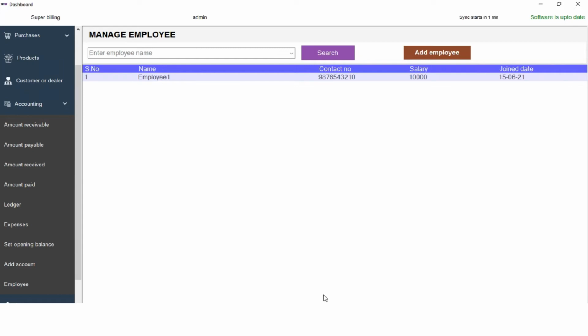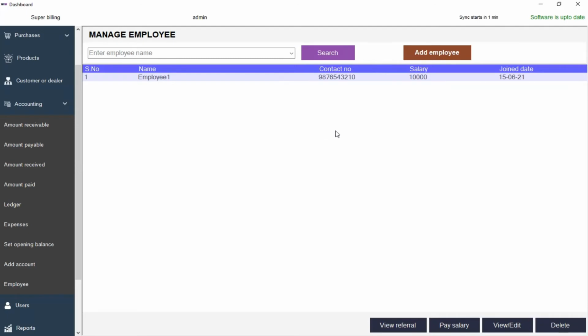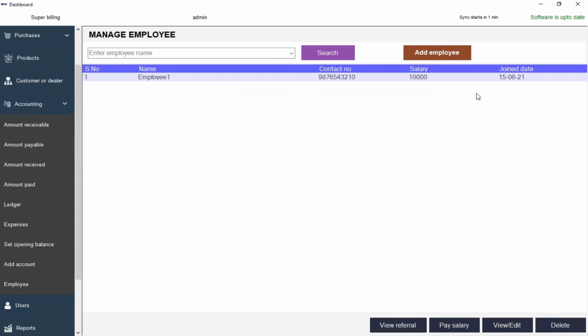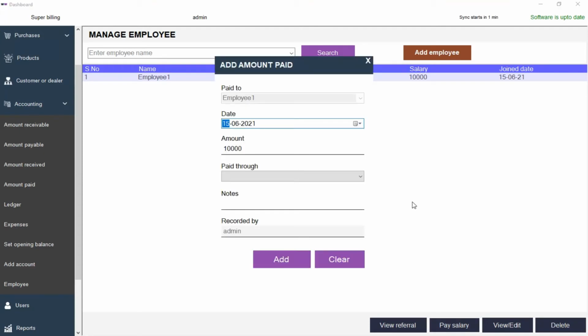Now, let's come to the options that are at the bottom. Select the employee, and here we have 4 options. View referral. So a view referral screen will be displayed. Here the sales referred by the employee will be displayed, and you can pay those referral and mark as paid. Now let's close this. And the next option is pay salary. If you click on it, you can pay salary to the employee.